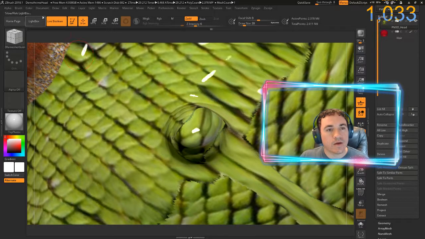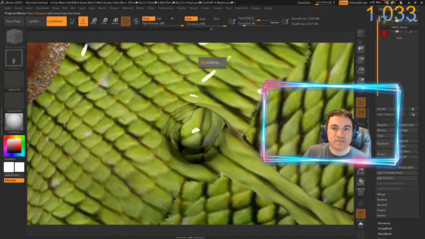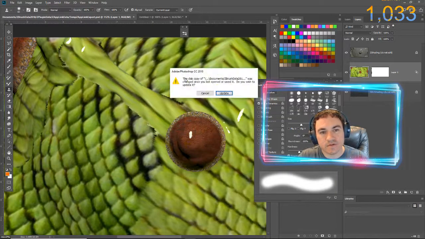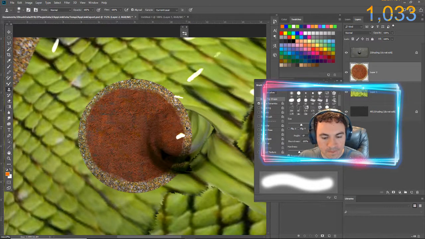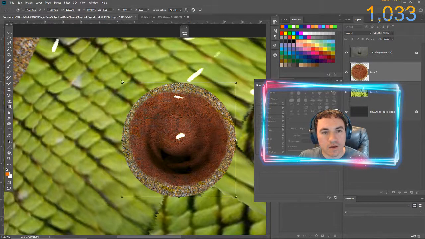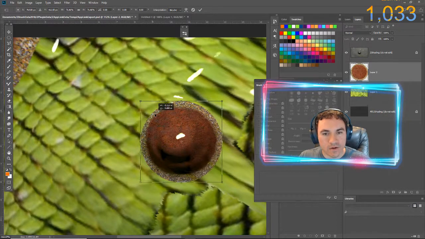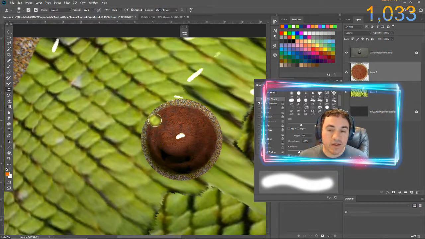Okay. Document, ZApplink. Isn't this super fast? Update, Control V, Control T. Awesome. Okay, that looks good. But just to take this one step further, Control Shift N.